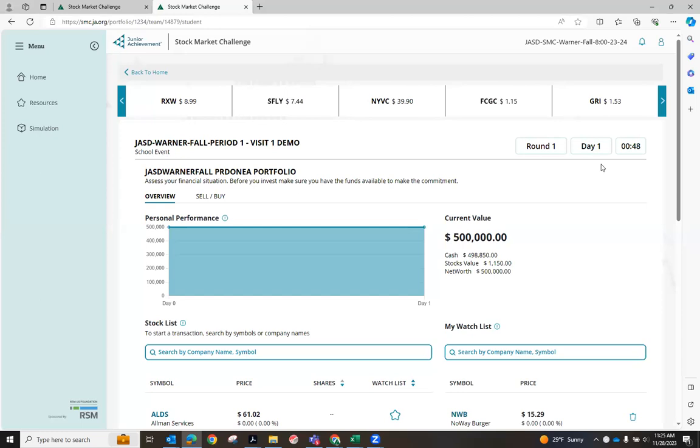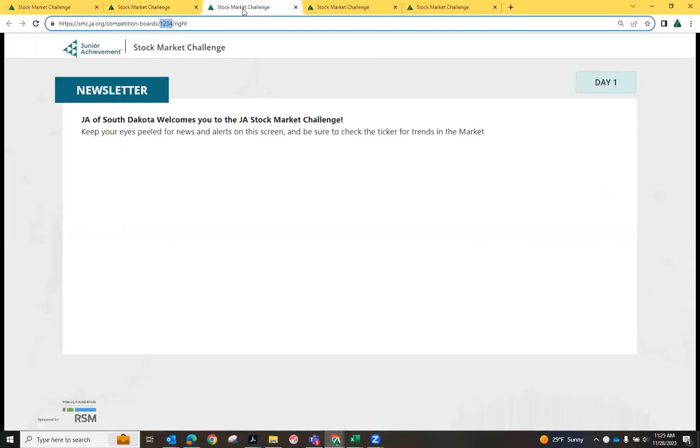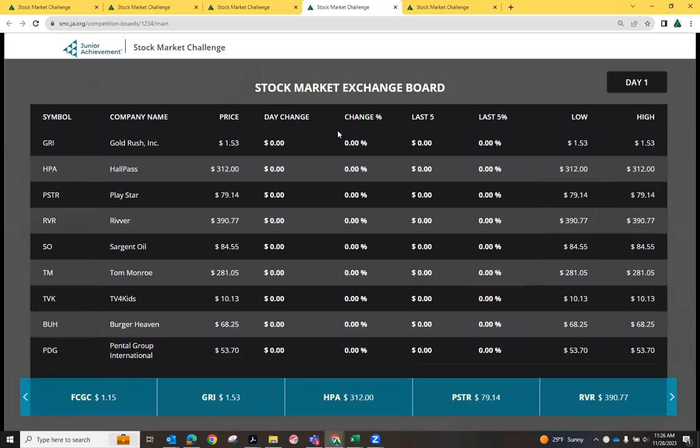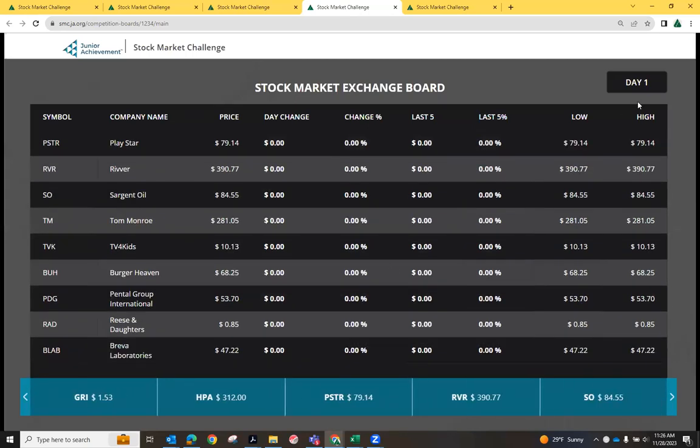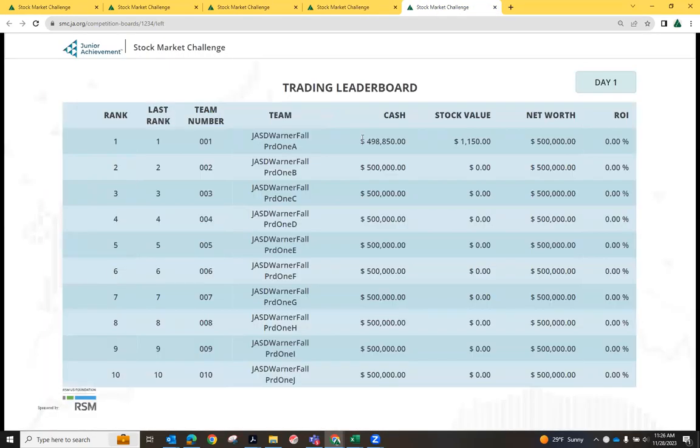We're not going to see anything until the day advances, and then I'll show you all of the things that they can now view. Going back to the teacher view, you're going to notice now that we've started, you have the news alert items. And so this is what you are going to want to do shout outs to. Make sure the students are paying attention to this, because this is going to help give them intel as to if that stock's going to be increasing or decreasing. We now have the full exchange board. And again, once we get into day 2, you're going to see the colors changing. And then also you have the leaderboard.